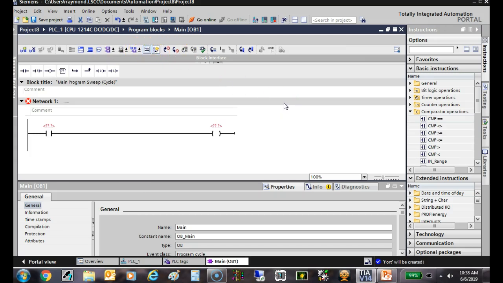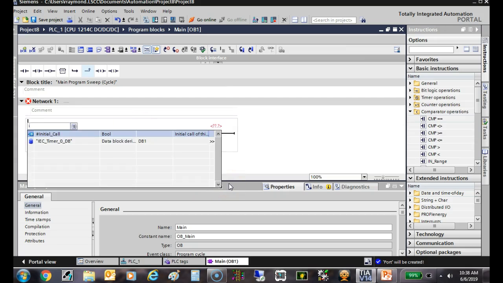So y'all see what y'all are going to do. You're going to have a lot of networks. You're going to have 16 networks, and what we'll do is we'll have one of our inputs. And how do they address inputs? So we start off with I, right? Everybody okay? And then we put the word number, or the byte number, excuse me. And then we put a dot, and then we put a bit, which is totally different than Allen Bradley.